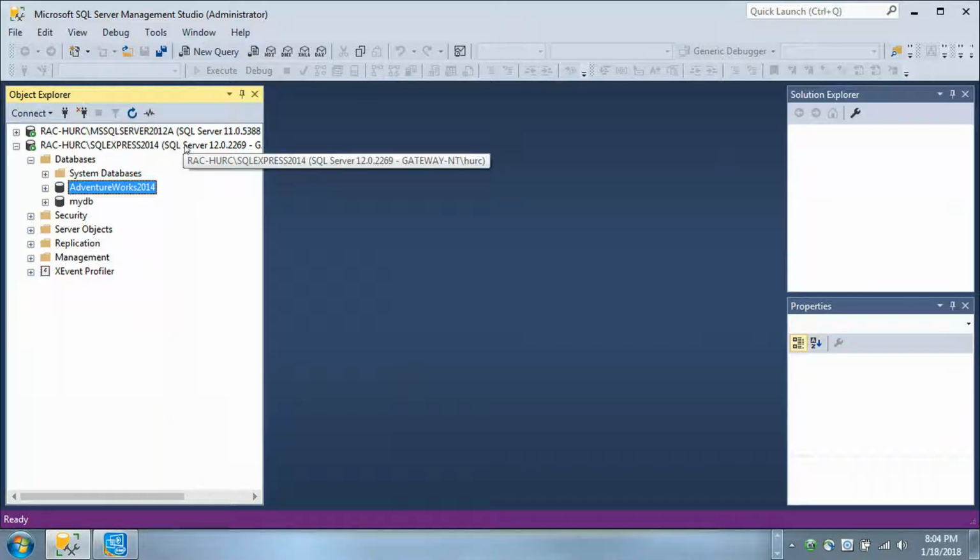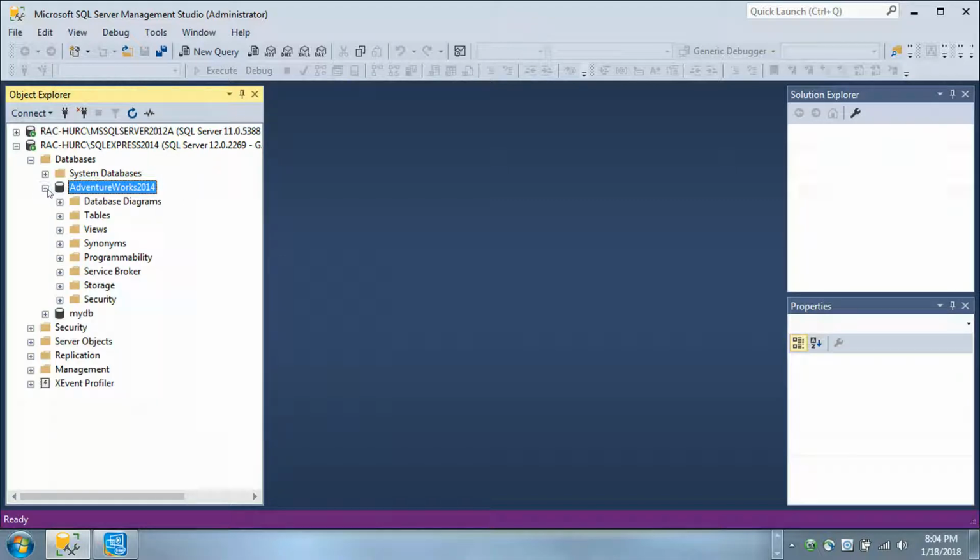One thing I want to make sure that we have working is, if you expand this database, or any database you have (later you will be creating your own database as well), and if you expand that folder, you will see the database diagrams.